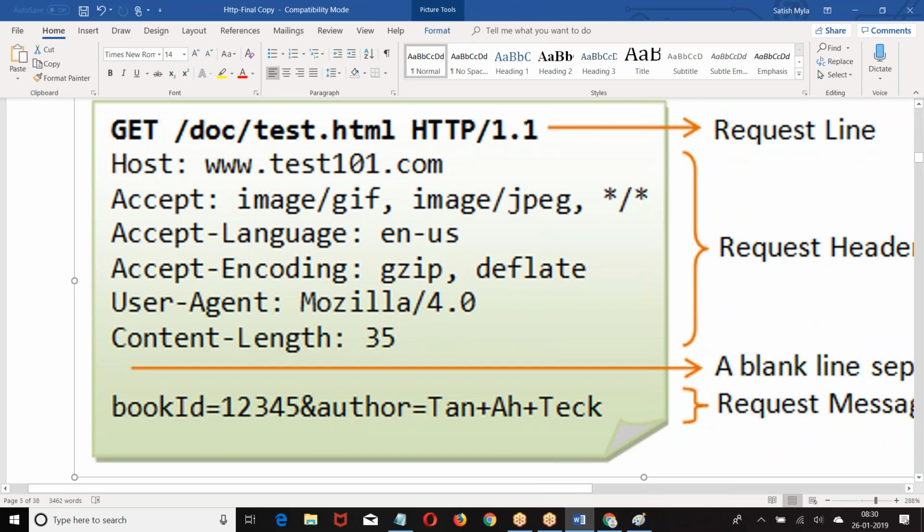Now, this is the sample request they have given. When they are giving the sample request, what was the first one? Request line. What is the GET type of method? Doc/test.html. It is the path of the resource. What is the protocol they are using? HTTP version 1.1. Who is the host? test101.com. Accept. I am ready to accept only image format of response.